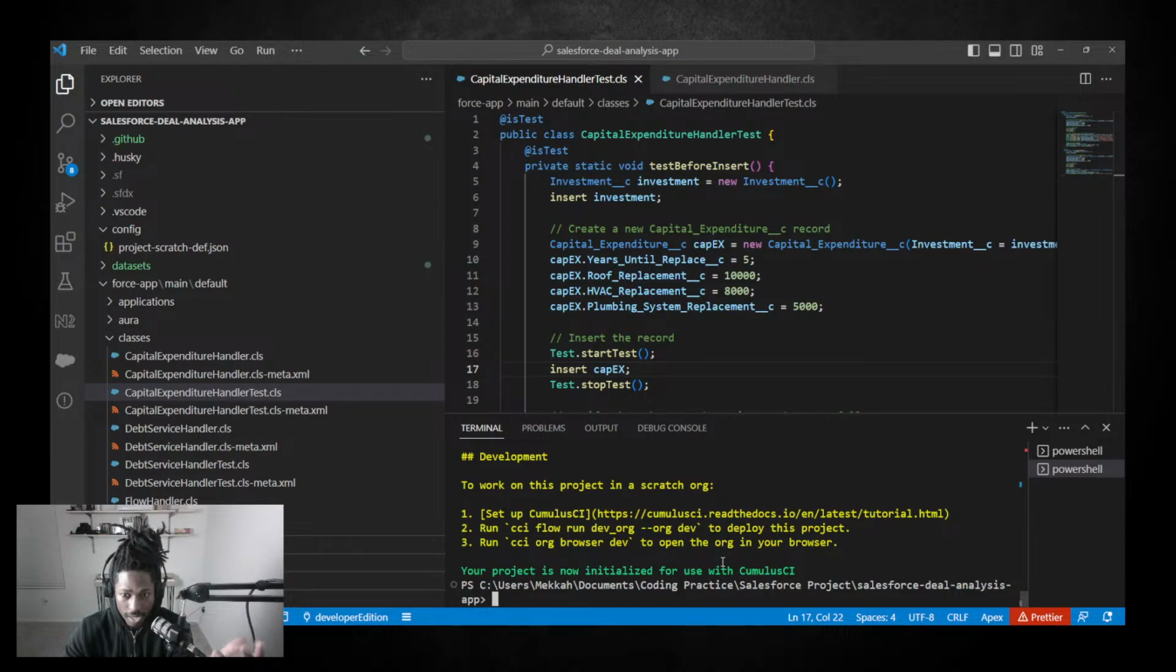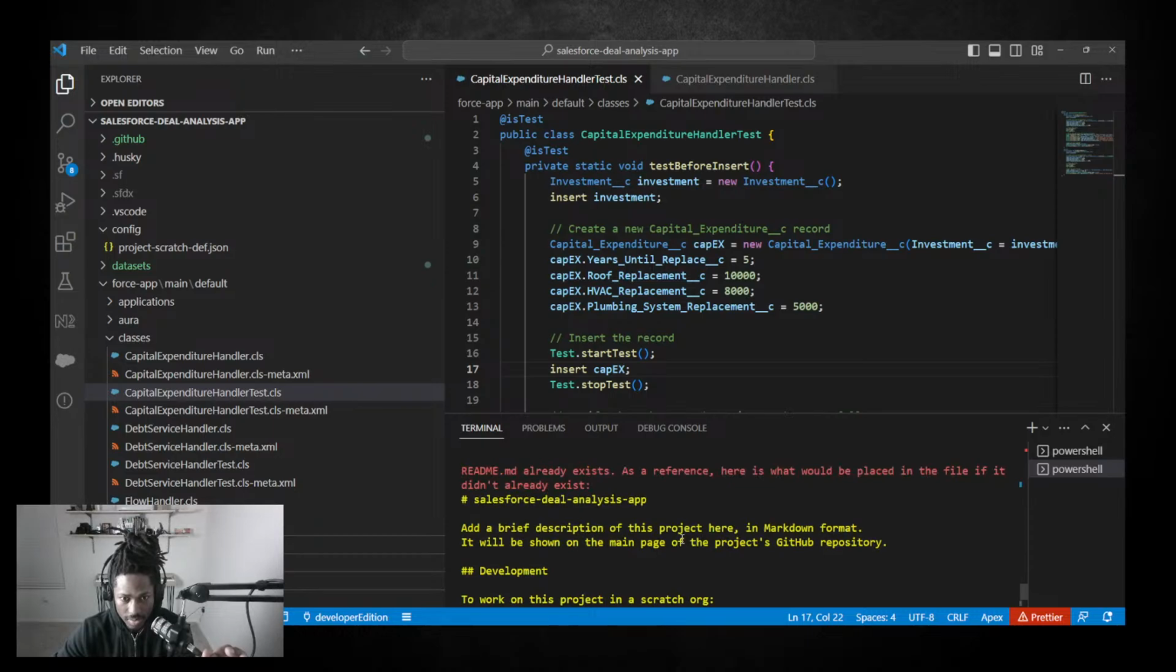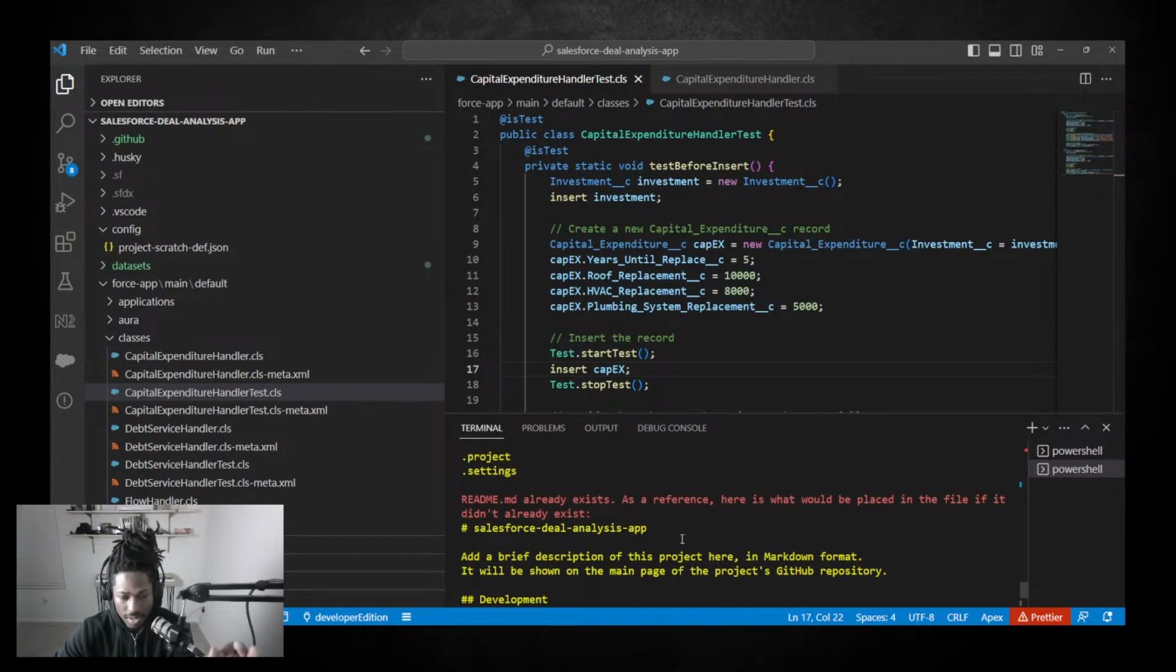Okay, finally initialize CumulusCI with this project. Now, is there anything else?